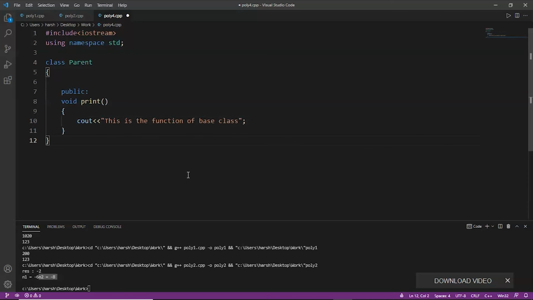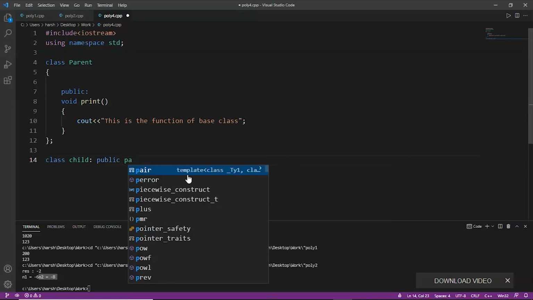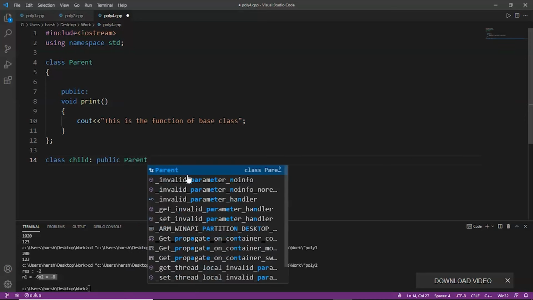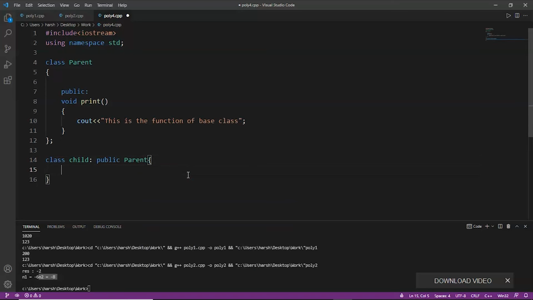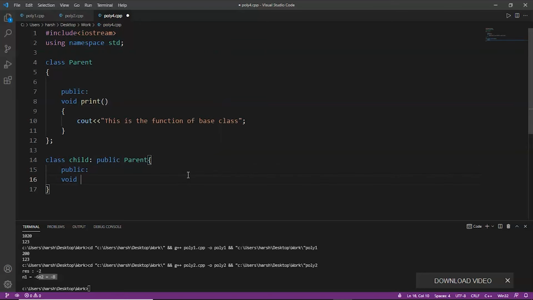Alright, so this is class parent and a semicolon at the end of the class. Now we'll create the child class, derived from the parent class. The name of the class is child. Similarly, we'll use the public scope and create the function void print.